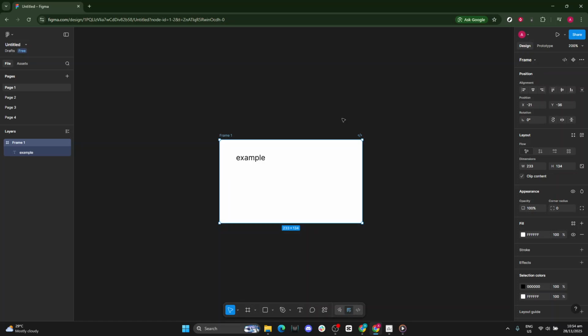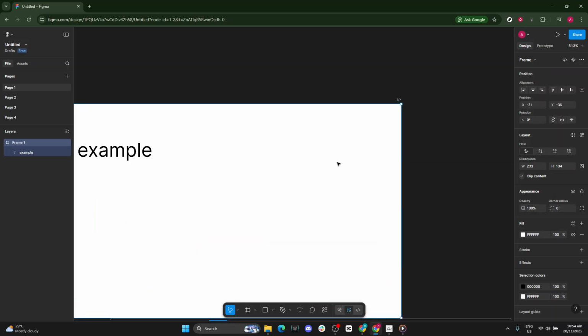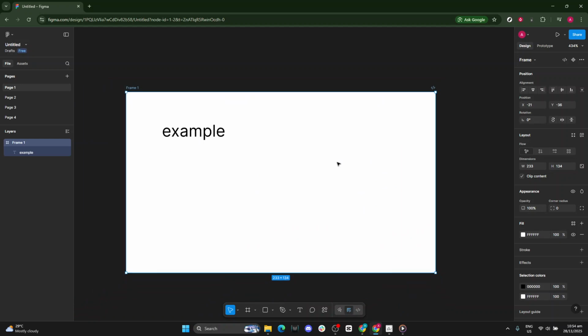In today's video, I'm going to teach you how to export Figma frames to a PDF. By the end, you'll know exactly how to turn your Figma frames into a clean, multi-page PDF you can share, print, or send to clients and teammates.